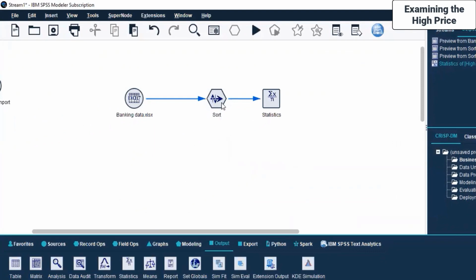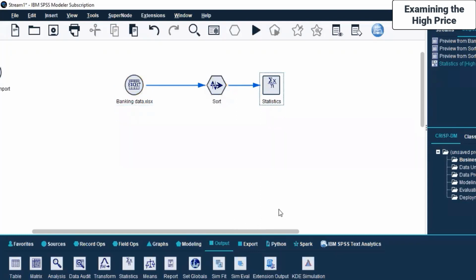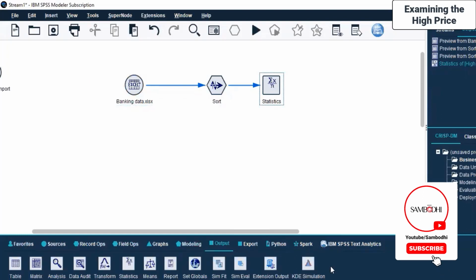So we used the sort node on the source node so that we could generate this output. This is the source node, this is the record ops node, and this is the output node. When you prepare a stream, again, listen carefully, it will be a combination of different kinds of nodes that are available over here on this particular node palette.